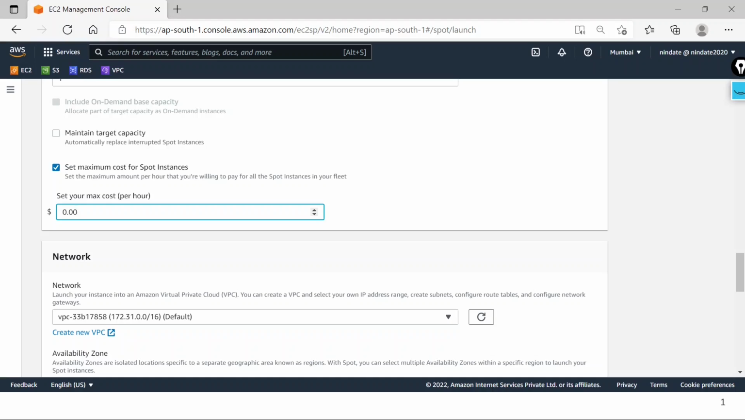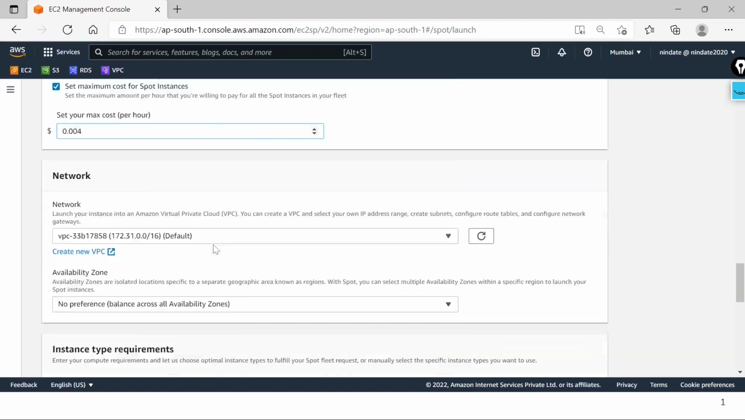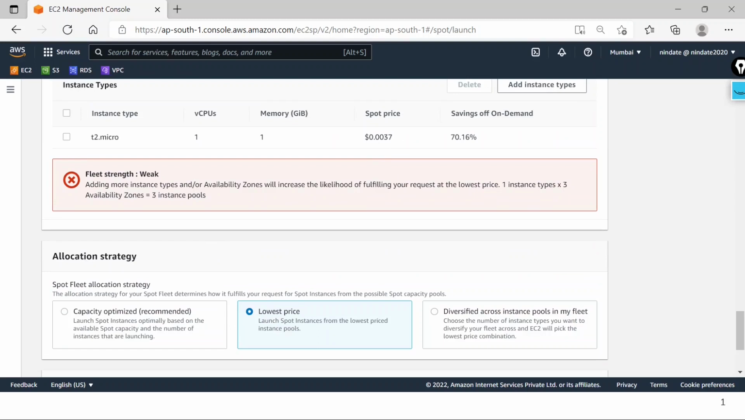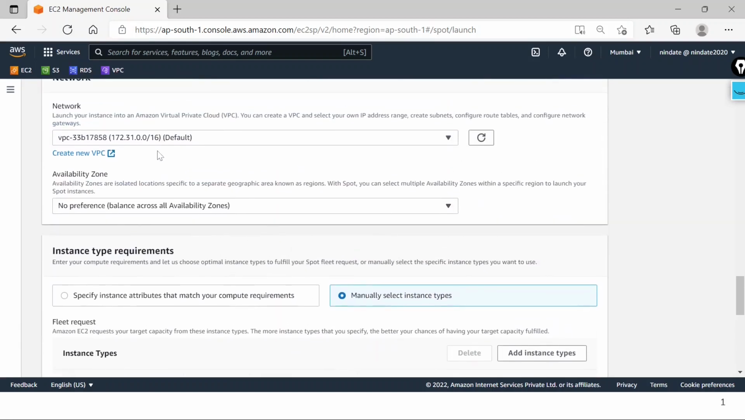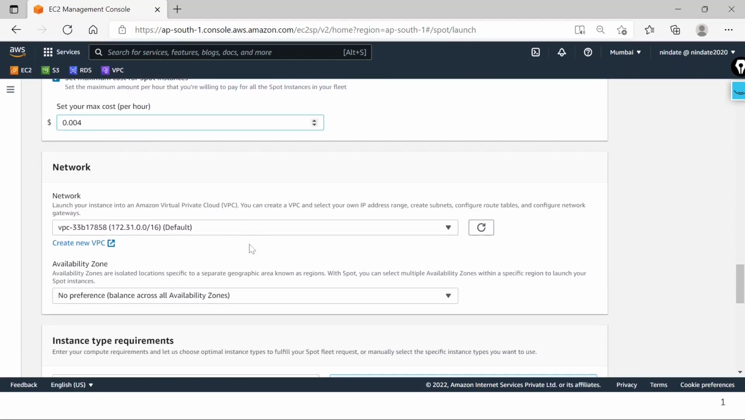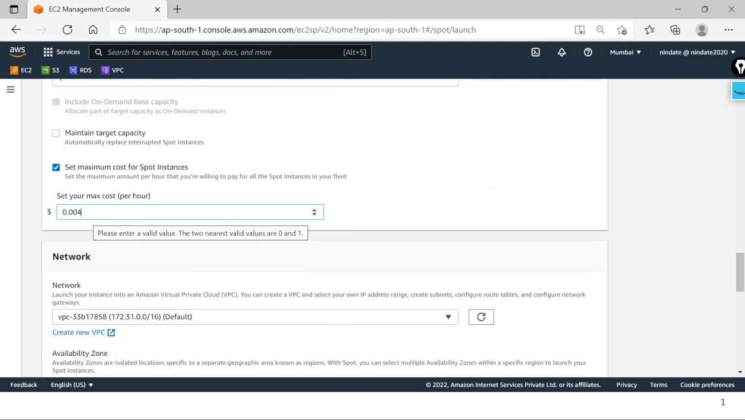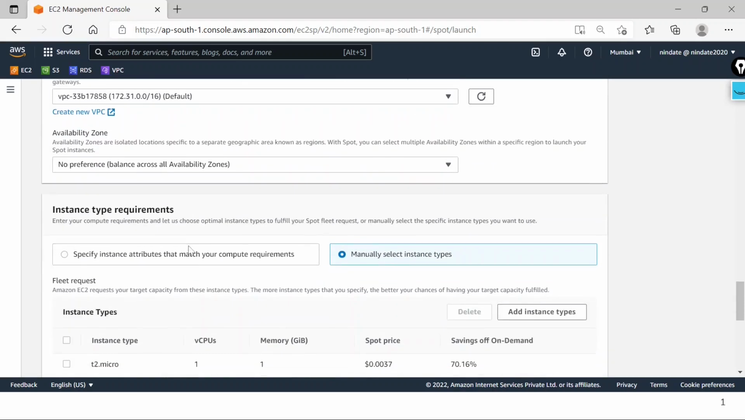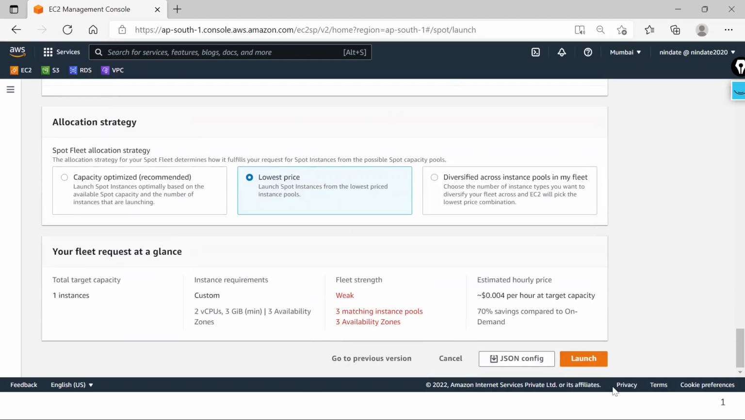So for example, I am ready to pay $0.004 per hour because it's 0.0037. So I will give some leeway, so that even if there's a demand increase and the price increases slightly, I am still ready to pay slightly higher, and my instance will not get deleted. The instance gets deleted if the spot price crosses what you are ready to pay. Then you can launch the EC2 instance.